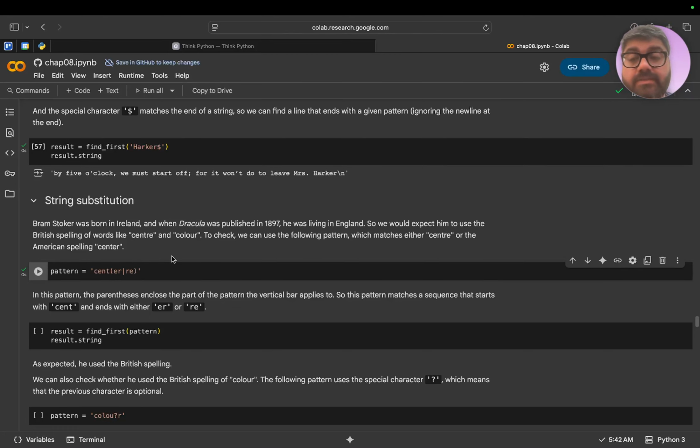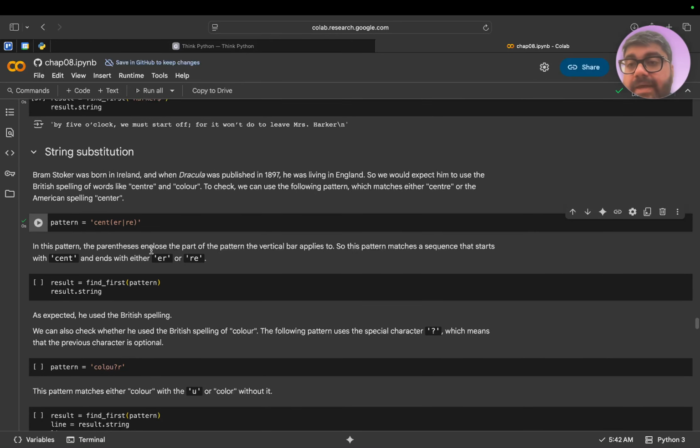So with the parentheses, you can say it like this and then this or this. In this pattern, the parentheses enclose the part of the pattern the vertical bar applies to. So this pattern matches a sequence that starts with cent and ends with either ER or RE.